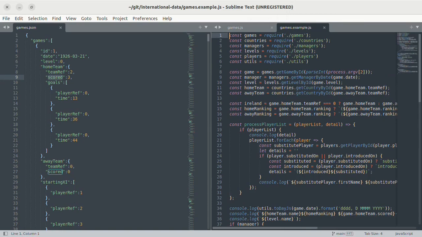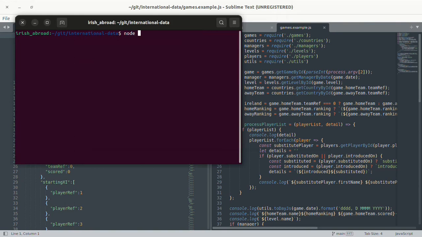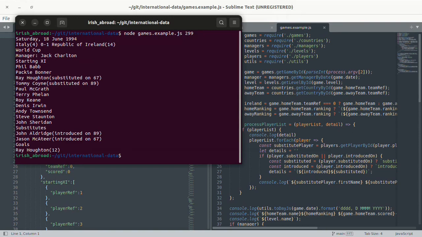In the games.example.js file, the example combines each of the other libraries with games.js to get a game by its ID, then lists the details of that game, that is, the scoreline, the level the game was played at, the date, the manager, and the lineup, using the same code shown in the previous examples. Let's see what the lineup was for game 299 in the games.json array. Open a terminal and enter the command node games.example.js 299. And as you can see, it's the team that played against Italy in Ireland's famous win over the Azzurri in World Cup USA 1994.